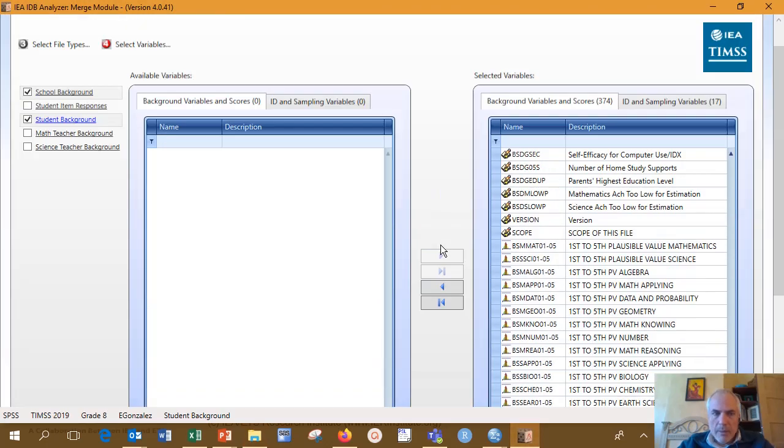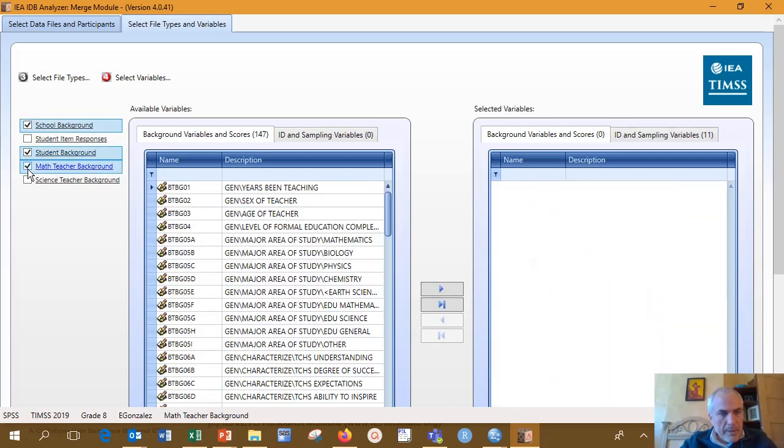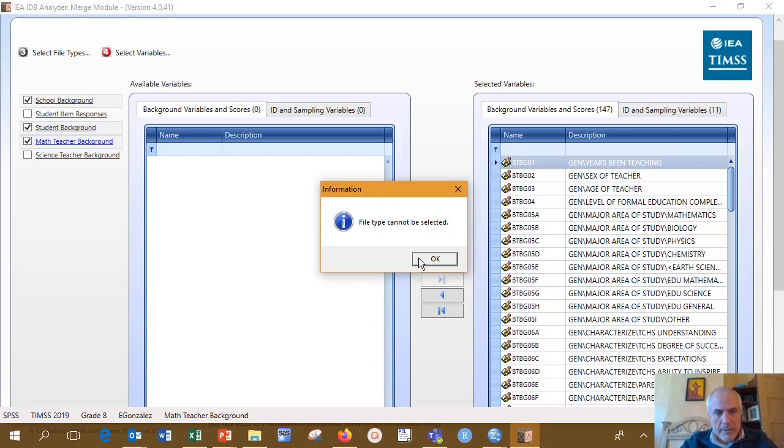We can also create a file with student and teacher data. And to do that, we can choose to include the school data or not. Let's do now something with the math teacher data. And we'll do the same thing. We'll move the variables to the right. And now notice that I am not allowed to choose science and teacher. So when you're working with the teacher data, you have to choose in grade 8 either the math teachers or the science teachers. You cannot work with both.